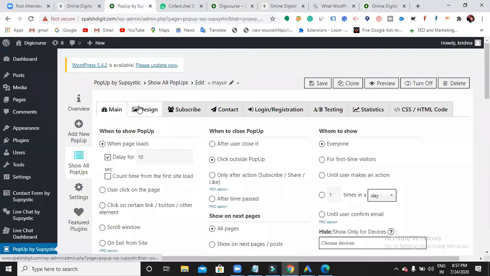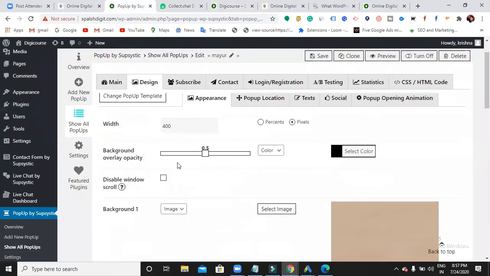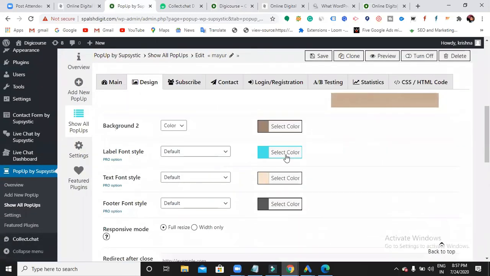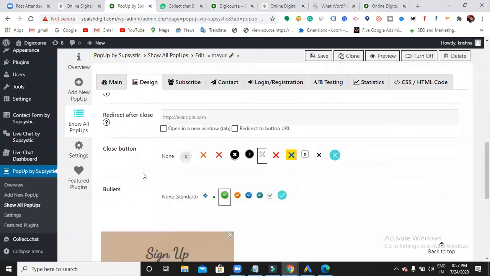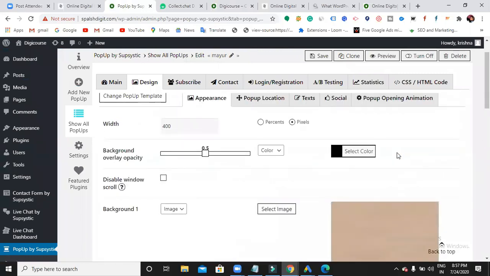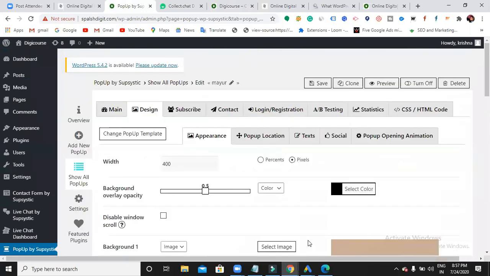In such a way, you can just design it again. What is the width you want, the color you want, the background image. Everything you can just change. And the close button, how you want to put this close button. This one or this one, you can just choose it and design. Spend some time. Okay.